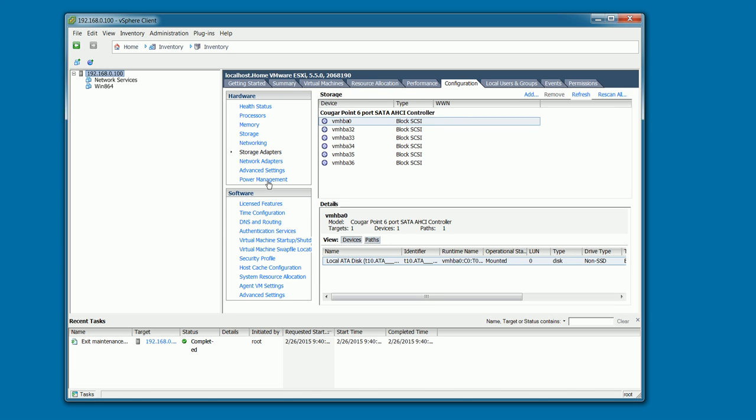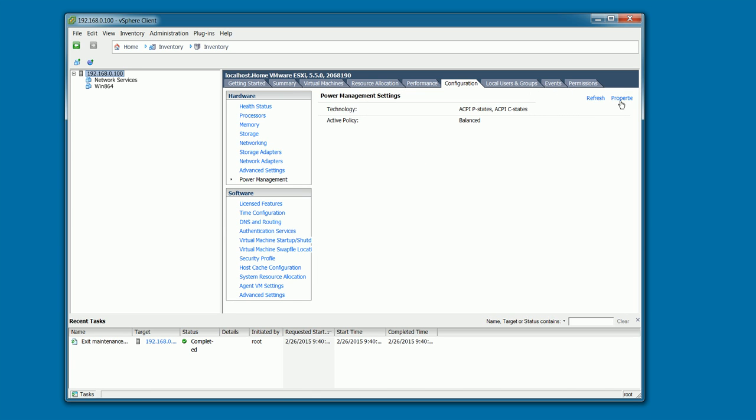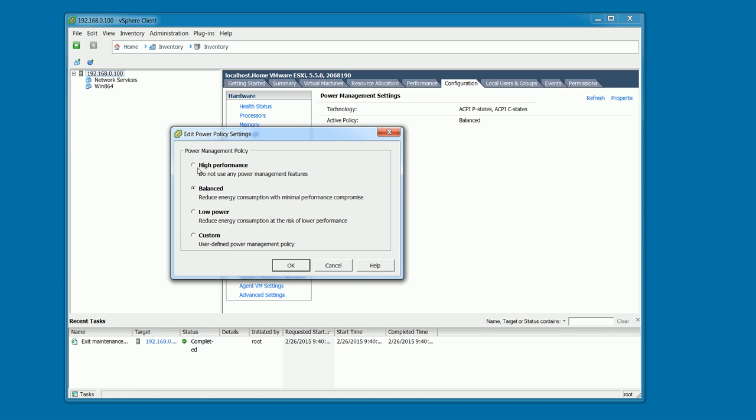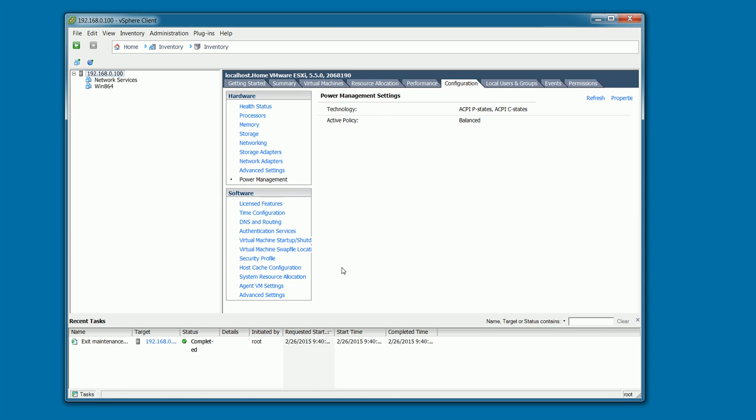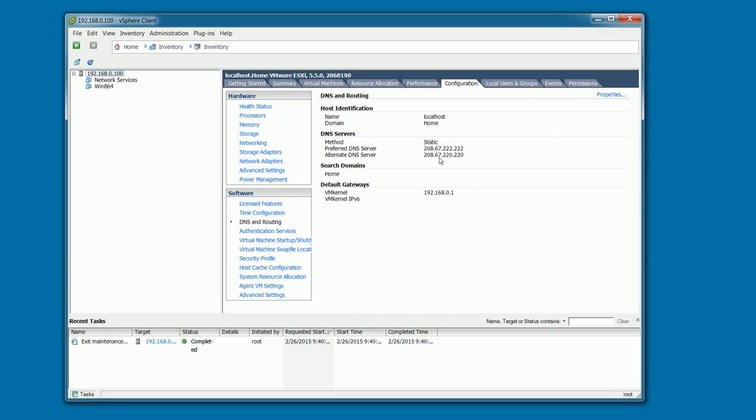Storage adapters, network adapters, power management. You can go into properties and let me show you, and just make it low power or high performance depending on what you want to do. Okay. Time configuration, you can have it connect to an NTP server. You can change some DNS services, which I've already done right there. Changed my preferred and alternate DNS servers.